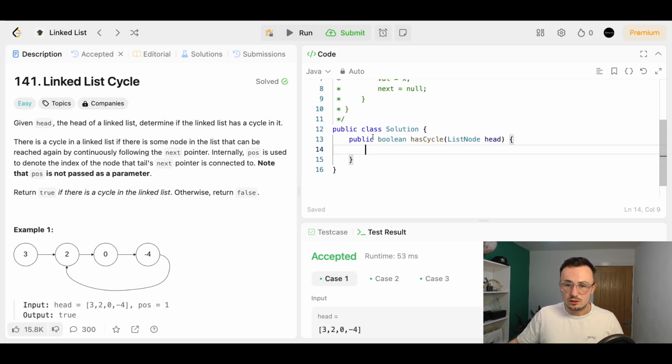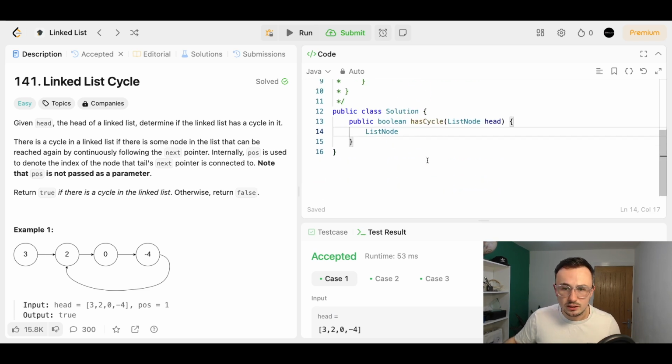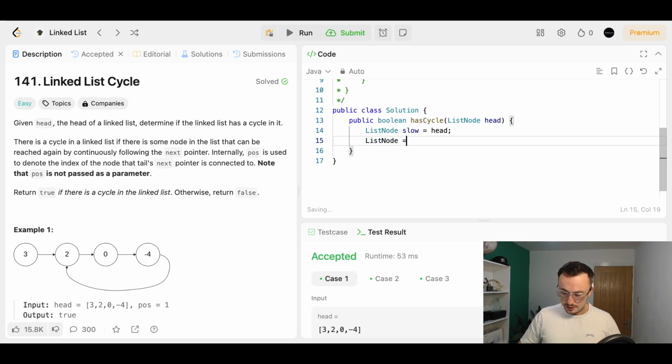So we want to declare 2 pointers, which are going to be list nodes. List node, I think, is it a list node? Yep, it's a list node. We'll call this one slow actually. Slow, we'll set it equal to head. Then another list node, and we'll call this one fast. List node fast equals head.